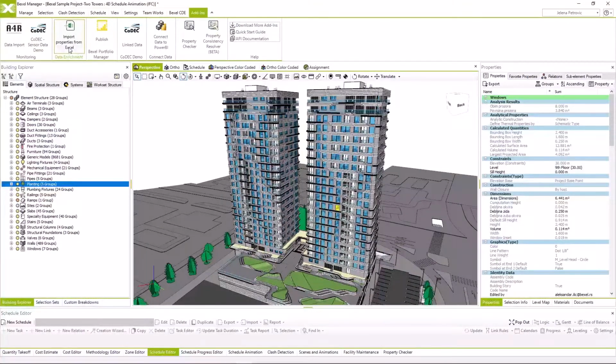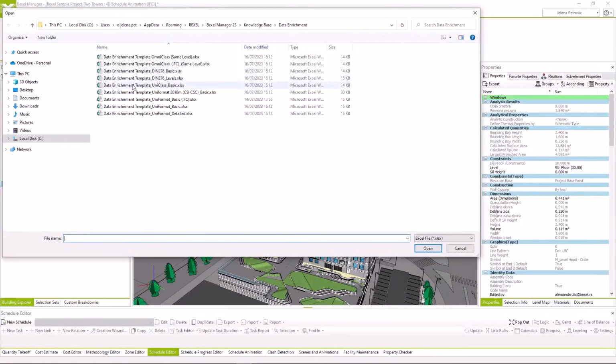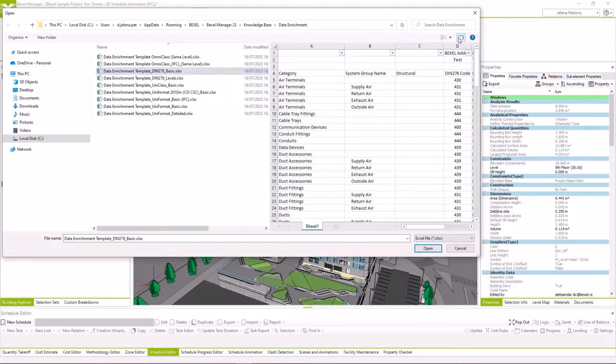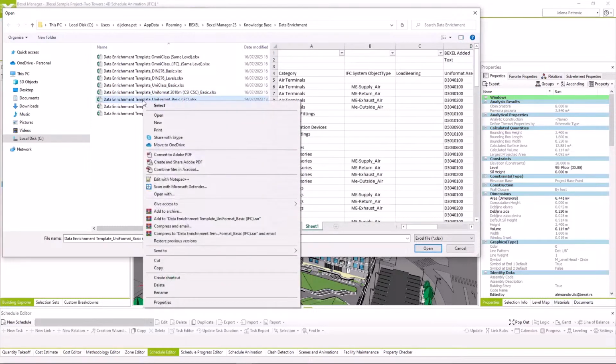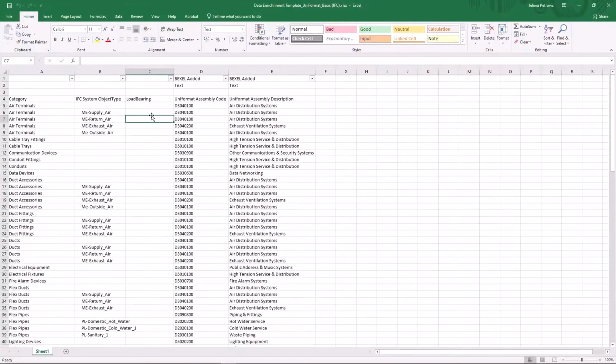Go to the Add-in section, and with a simple click on the Data Enrichment command, we are navigated to the BEXEL Data Enrichment knowledge base, where we can find several existing templates based on different classifications. Let's open one, and I would like to mark here that any of these templates is customizable, so you can edit and improve existing templates to fit better to your specific project and use them for the BIM model data enrichment process.